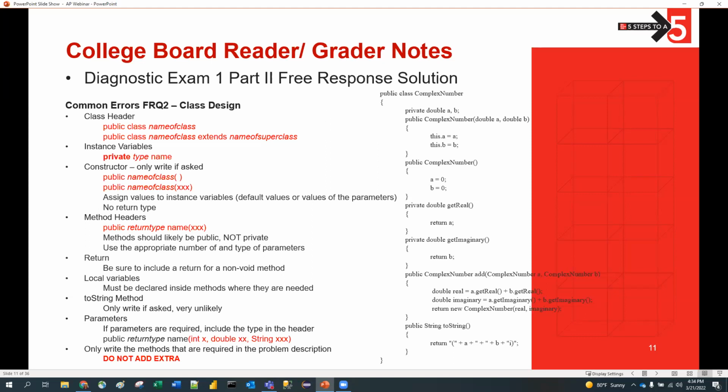Here, I did the extra, the private getReal and getImaginary, because I needed them in my solution. But if they're not needed in your solution, don't take the time to do that.